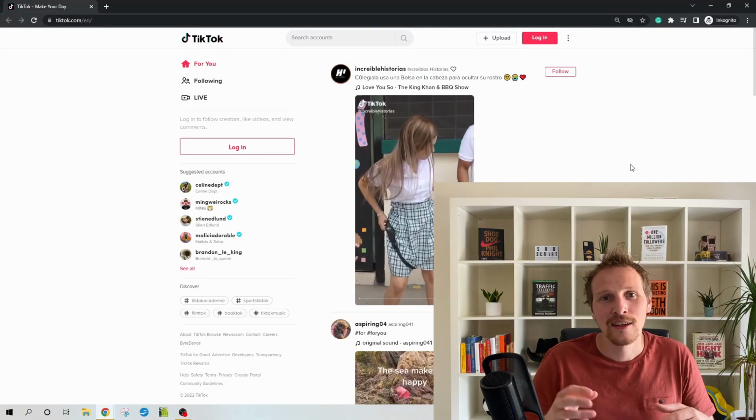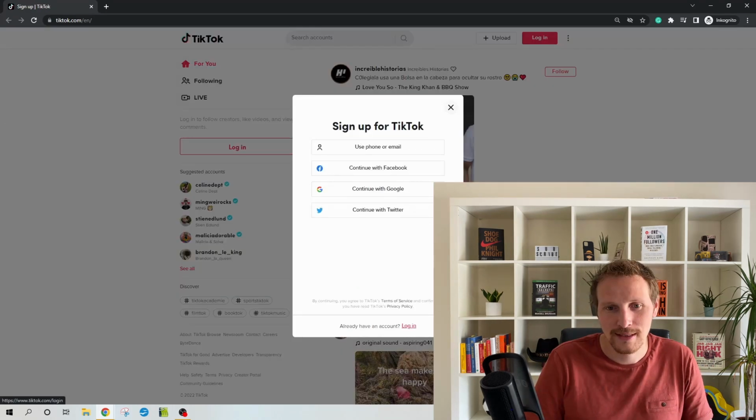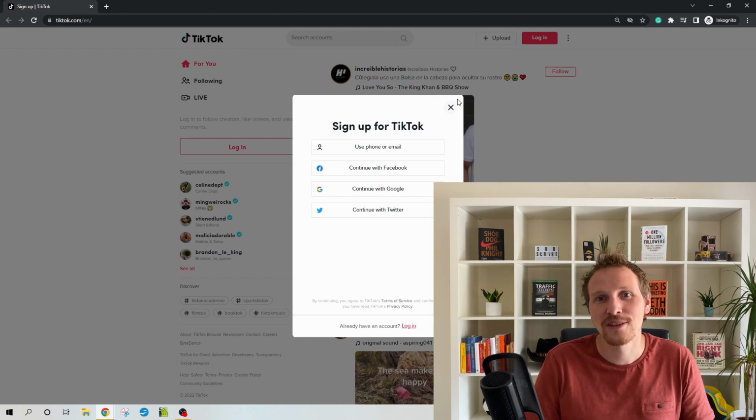So keep that in mind. If you want to target the United States, you need a US SIM card when you create your account. Sign up. You can do this. It's not hard to sign up. And choose a creator account.